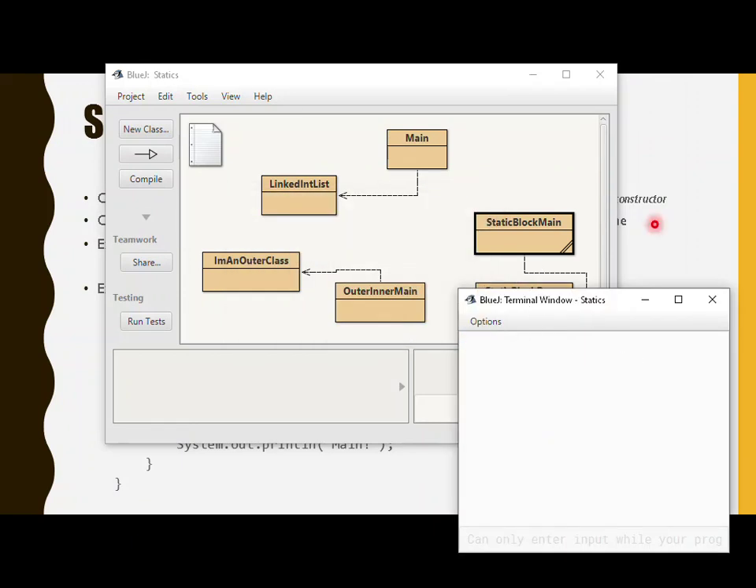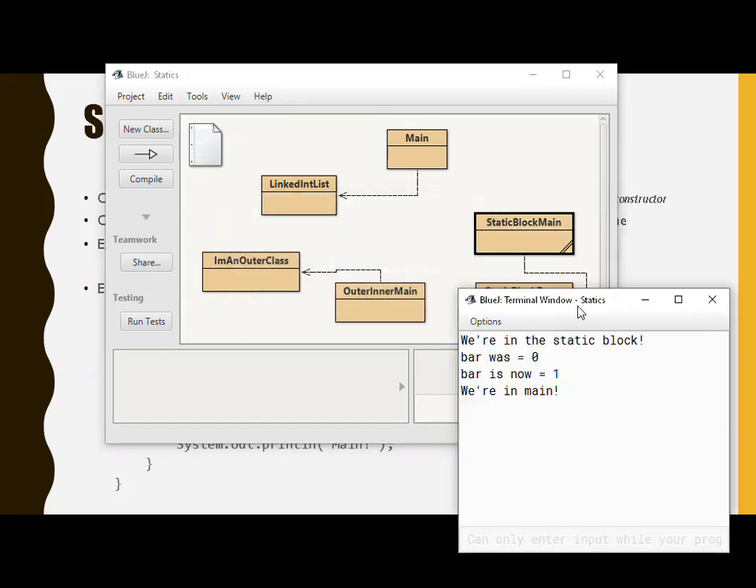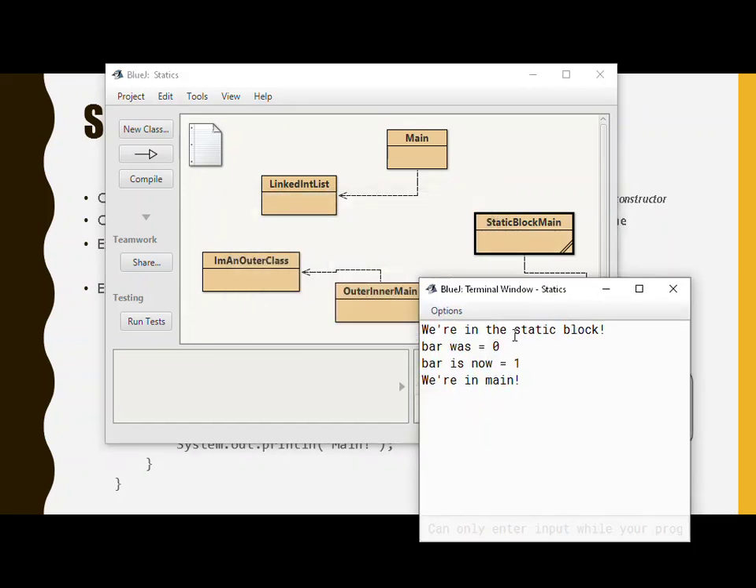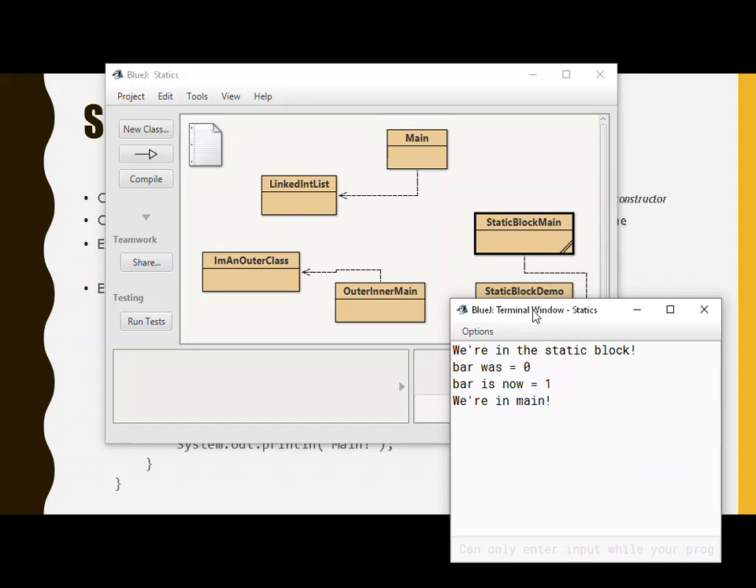Okay, oops, let me clear this because otherwise it's a little confusing. So let me run it again. Here we go. So notice you get this code running before main even has to run because Java is loading up those classes that are used and it's running that static code block. So it says, hey, bar used to be 0, but I've now set it to 1, and then we get the announcement that we're in main. So the static block ran first at class load time before main even got a chance.